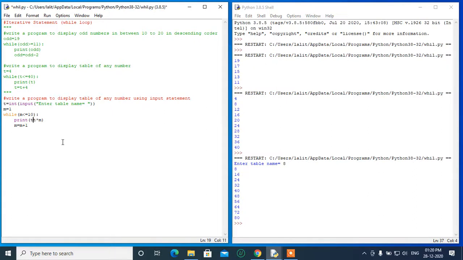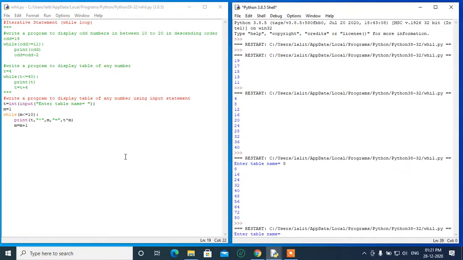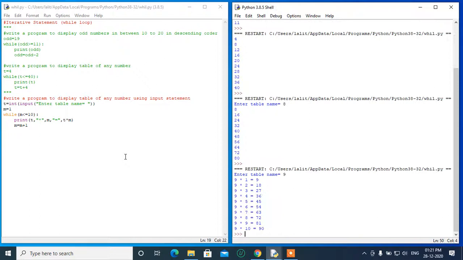t comma inverted comma into, again write comma, then again m separated by comma, inverted comma equals to, again comma t into m. Now save your program and press F5. Table name, suppose I am going to press 9, it displays the values in this manner.